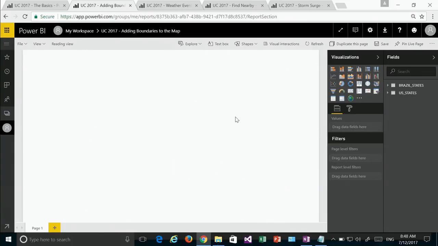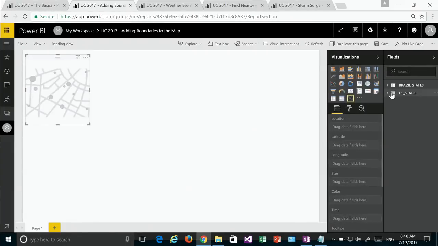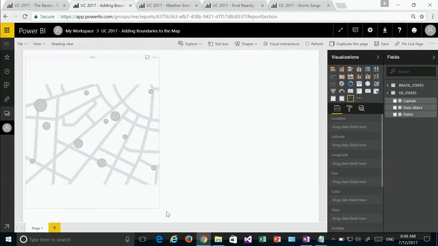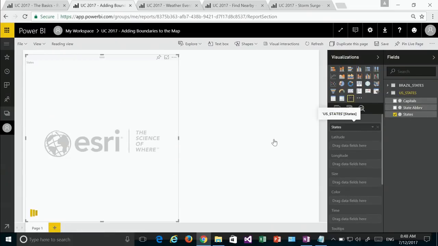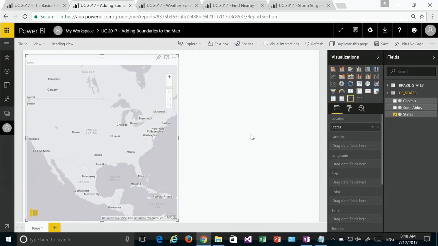All right, so now we've got another report here. And like Scott was saying, we automatically recognize a lot of key terms and a lot of metadata to automatically add certain boundaries to the map. So I've got US states here, drag that to location field well, and now it's going to add US states to the map really quickly here. Or if the internet decides to cooperate with us. Let's see here. There we go.